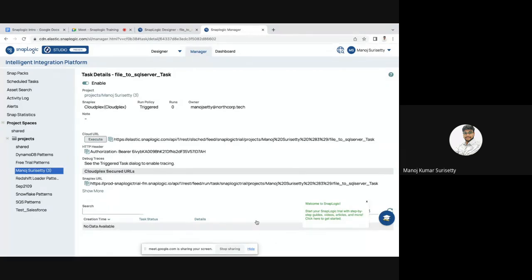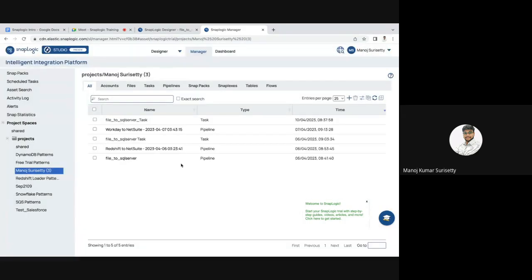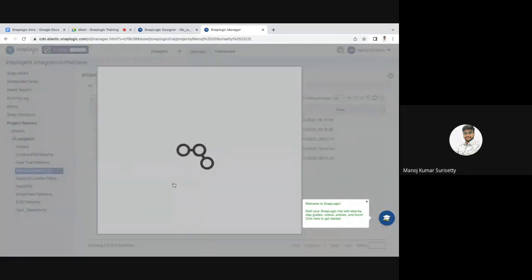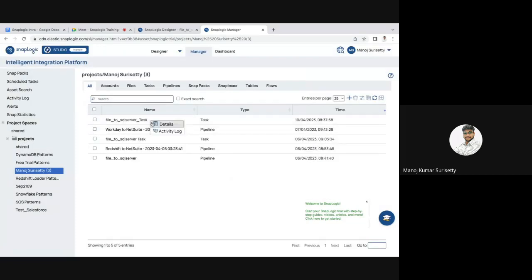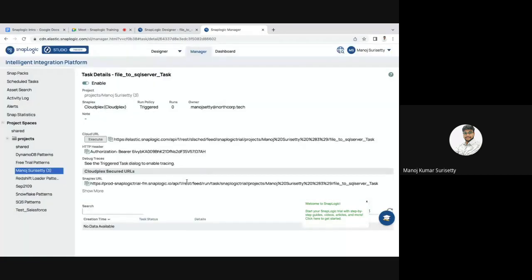And I am speaking about how many executions have happened. As this is showing no data available, we have not run anything. It will show you the statistics, like what is the creation time, what is the task status, what are the details. So this is directly dependent on the setting we have given, right? So, do not start a new execution if one is already active, right? Or the triggers. These two things can be seen in the details, and there will be stats provided.